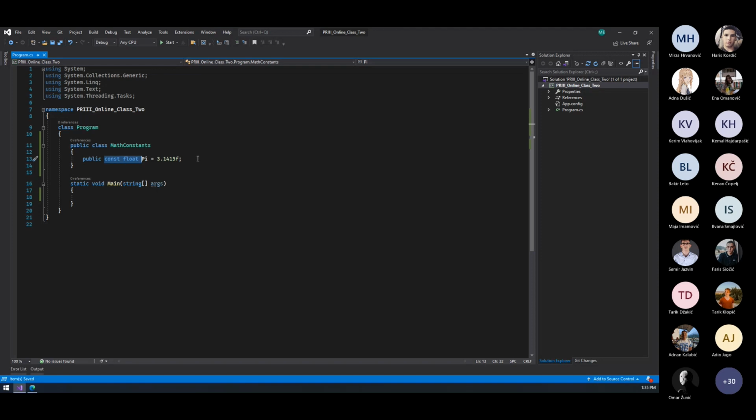Constants are static by default. Okay, so you don't need to write static. If you write static, it's unnecessary, because constants are actually static. So if you go into math constants dot, you will get pi right away. You didn't need to instantiate an object of math constants to get to it. So constants are by default static. And static members of a class belong to the class and they don't belong to the object. Okay, so that's a very, very important point to mention here.